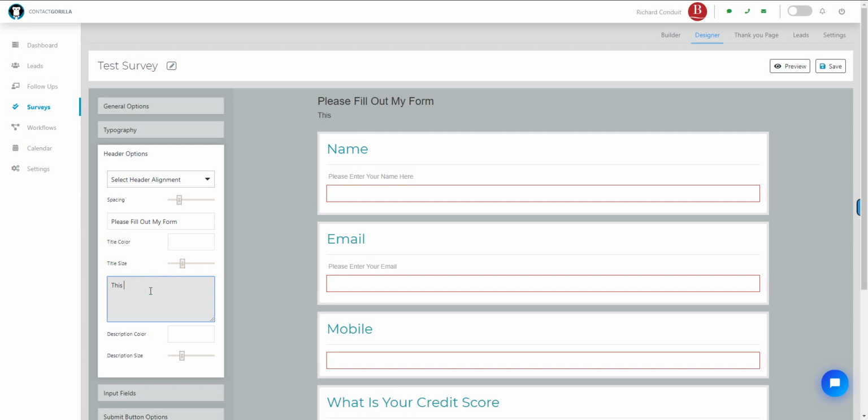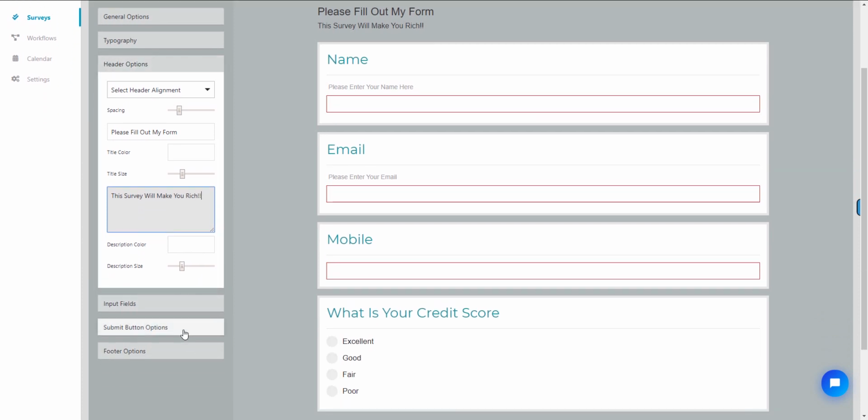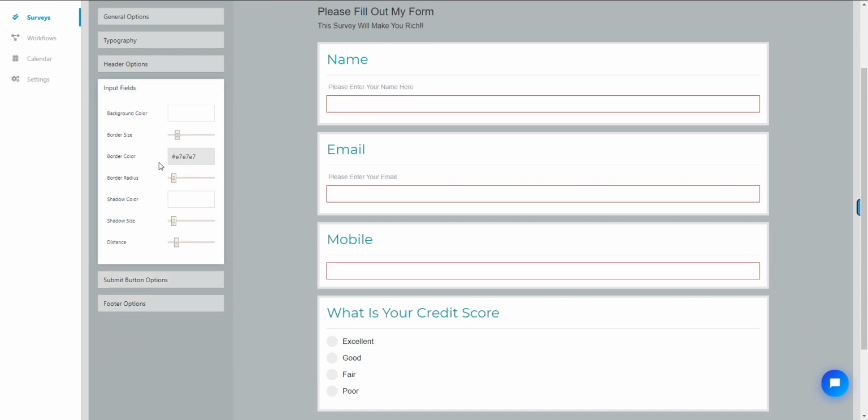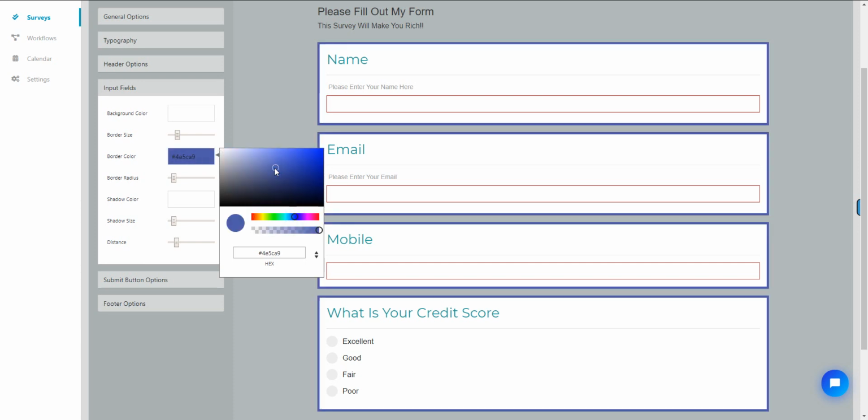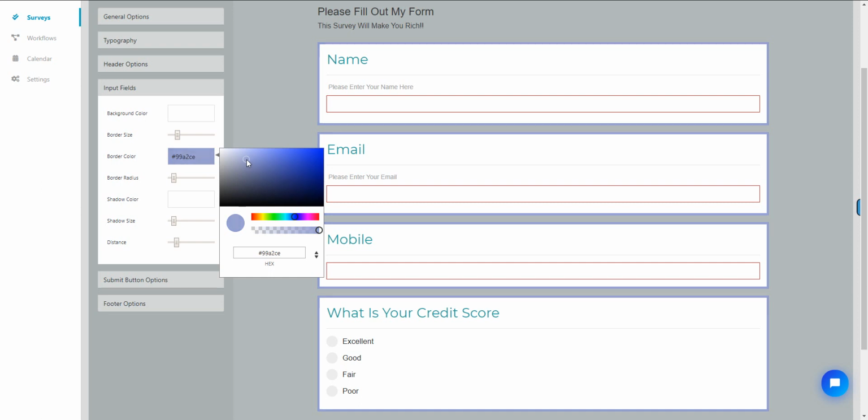This survey will make you rich, or whatever you want to write on there. I think you get the right idea. And then obviously input fields, we can change that as well. You can change the color of these. For some reason that's a weird red color, but you can change them to whatever you like.